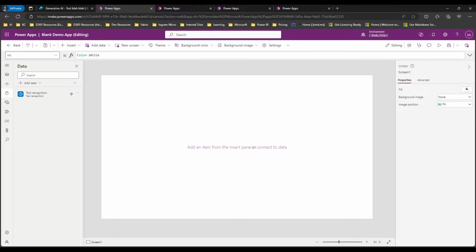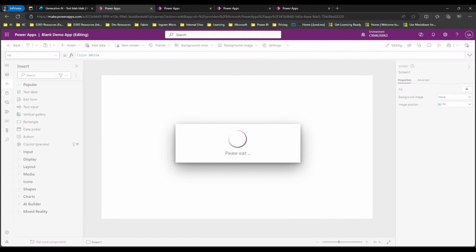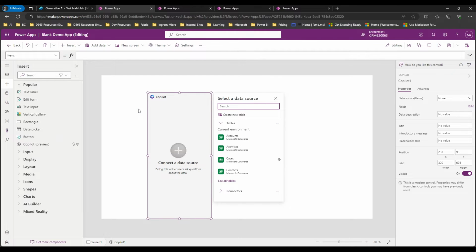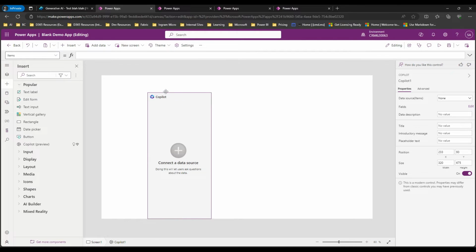Another way you can add really cool and compelling stuff to your apps is actually going here to your insert. And under insert, we see I have a few things. I have Copilot in preview, which I can use. And just to give you an example of how that would work, all I need to do is start to drag and drop this to my interface. And in doing so, it's going to ask me for a data source.